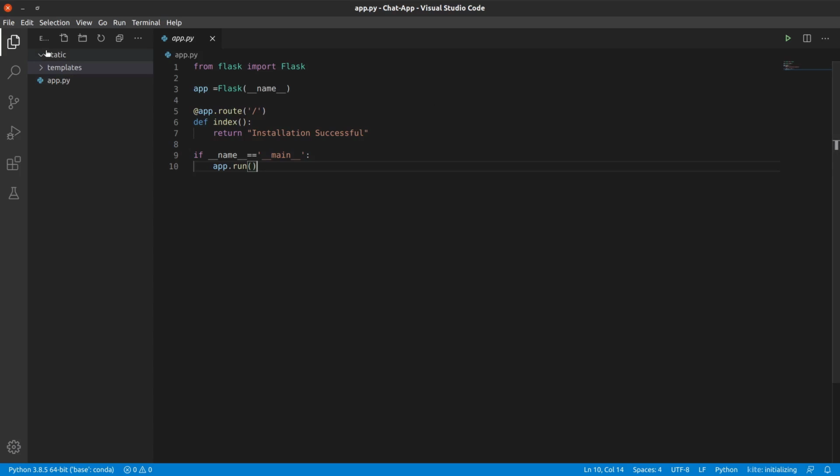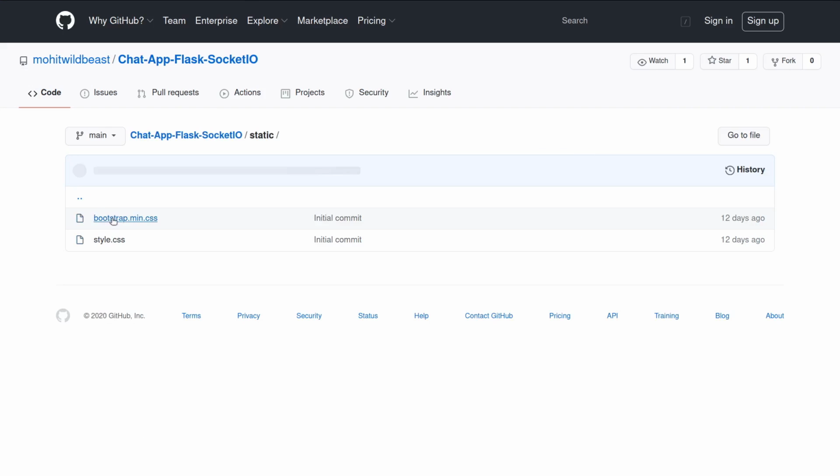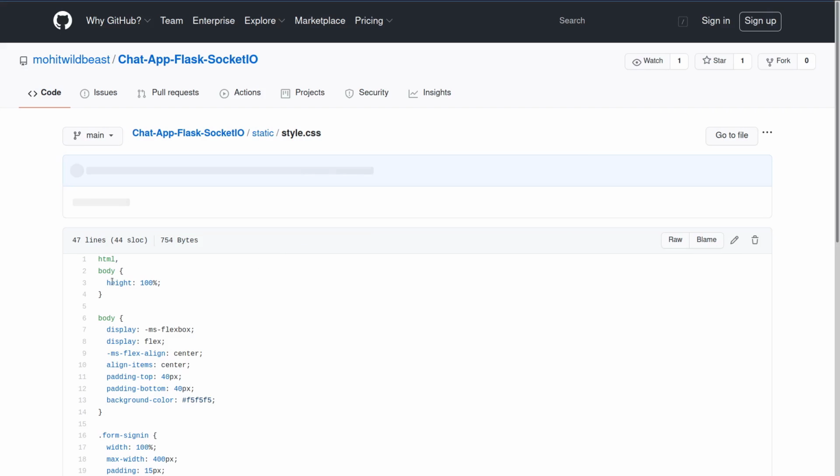Before writing the HTML files, we need to import some CSS files which are already given on my GitHub repository, the link of which is given in the description. You can follow that. So go to the repository, Mohit chat app Flask SocketIO, and then navigate to the static folder where you will get these two files, bootstrap.min.css and style.css. Copy both these files and copy the whole code into your Visual Studio Code editor.